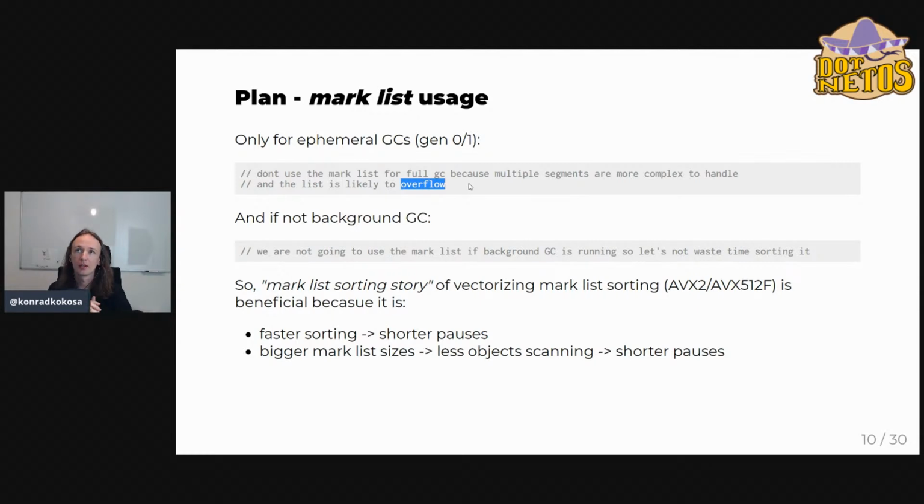At least from this perspective, it is only for Gen 1 and Gen 0 optimization, but still super nice to reduce the pause introduced by the Gen 0 or Gen 1 GC. It is also not for the background GC. Simply saying, in other words, if the background GC is running, we don't use the mark list. How the background and foreground GCs cooperate is another topic. We will cover that later.